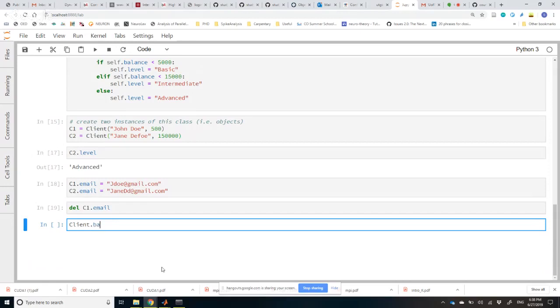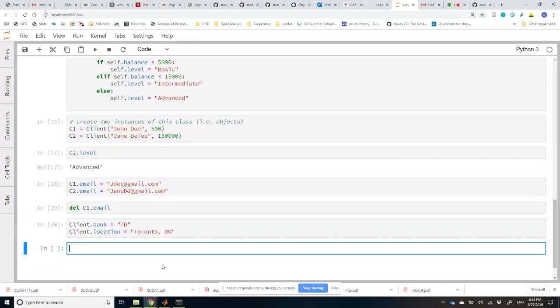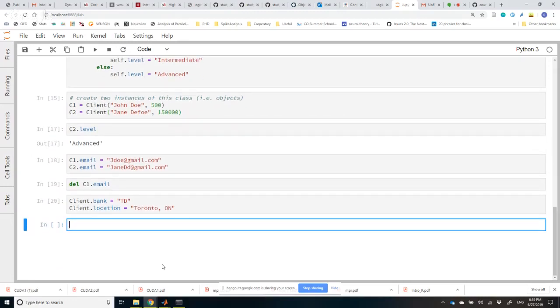So client.bank will be, for example, again, a string called TD. And client.location will be toronto.on. So all the customers of this bank, of course, are TD customers. So we don't need to define it for each object.